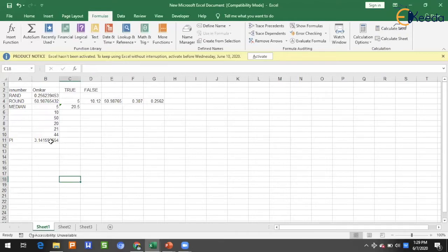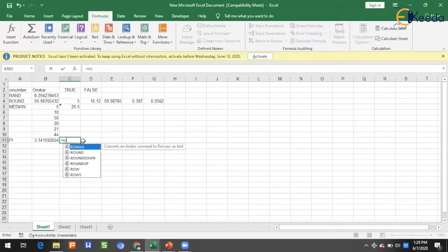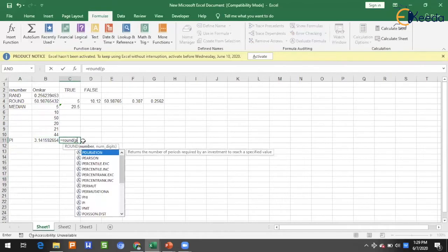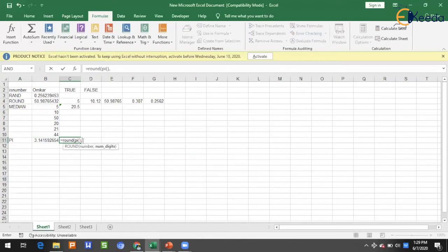Again, you can use this pi function over round. Like round, and then I'll say pi, and I would want 4 digits. So this is how you do it. So 3.14159 has been converted to 3.1416. It has just rounded up.